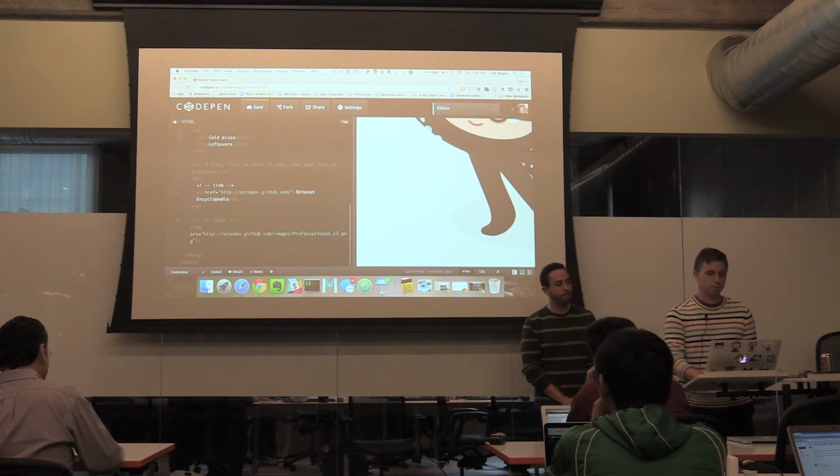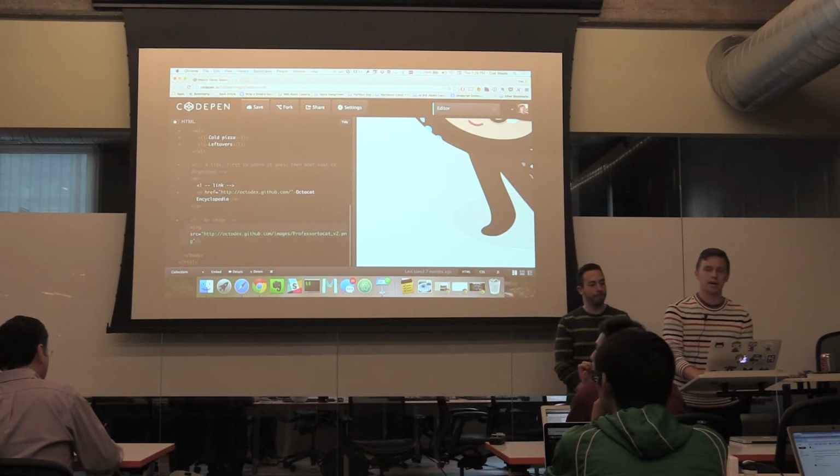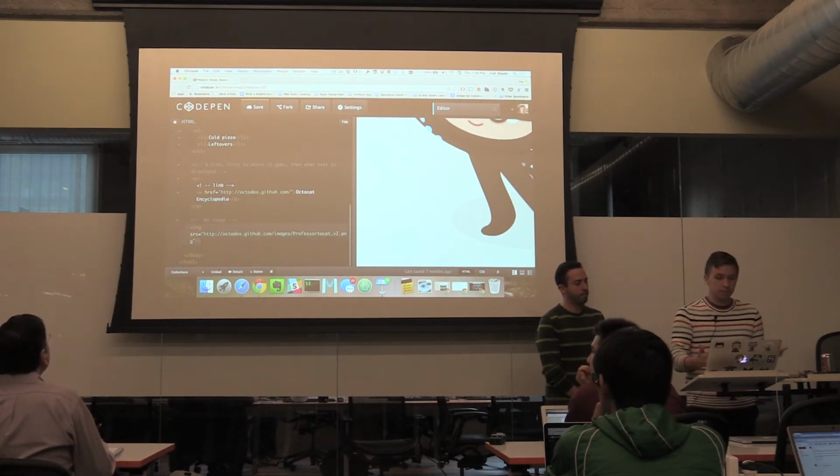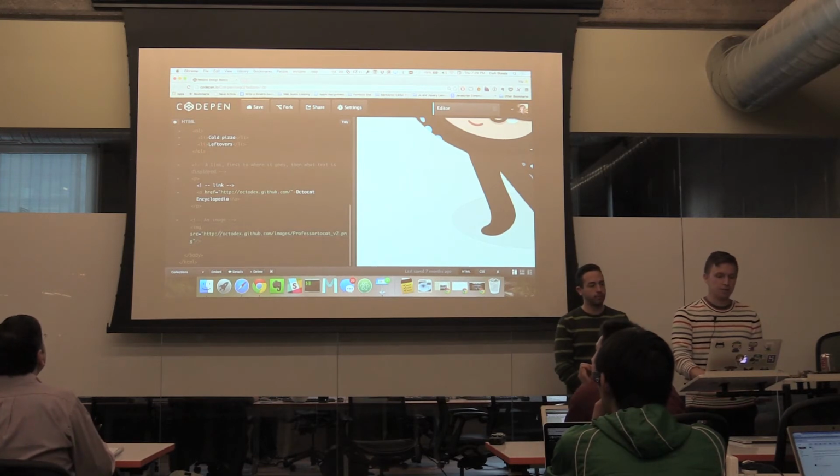So down here is how you make an image. You can focus on that on your own time, but basically you just take a link for an image and you put it inside of an image tag, and it takes care of it. Okay, so that's HTML. Now for CSS and JavaScript.